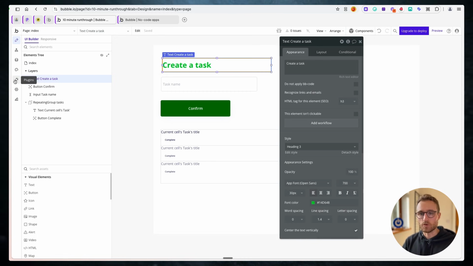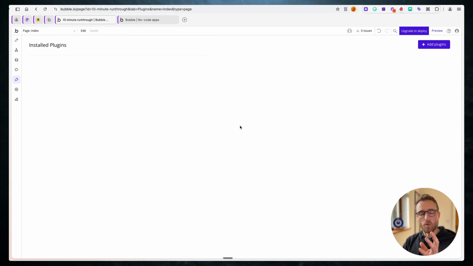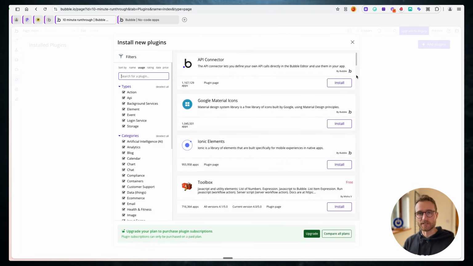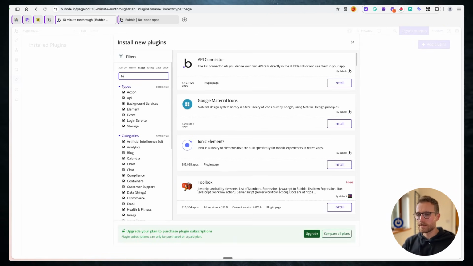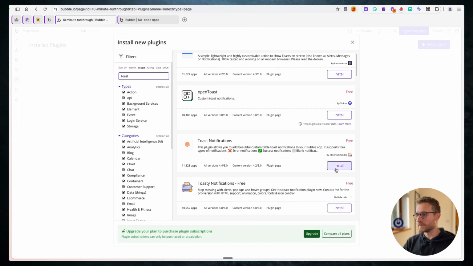We also have something called plugins for Bubble. These are ways that extend the functionality of what an app can do beyond just the native capabilities that Bubble gives you. The vast majority of these are created by members of the community. They actually write the code to implement these plugins, which essentially means that you can extend your Bubble application to virtually anything that any other kind of application can do. All right, so for example, I'm going to show you one of my favorite plugins, this Toast Notifications by Minimum Studio.